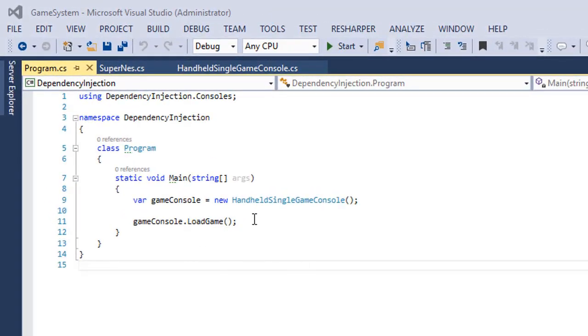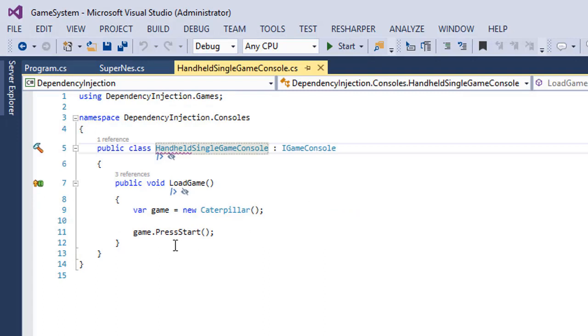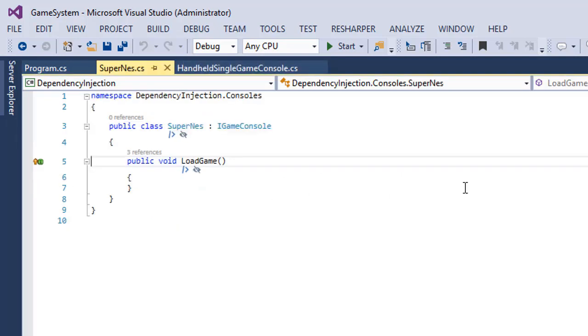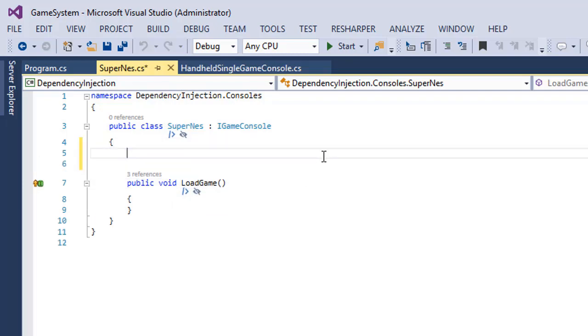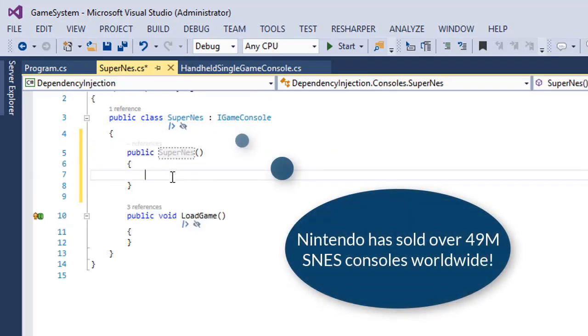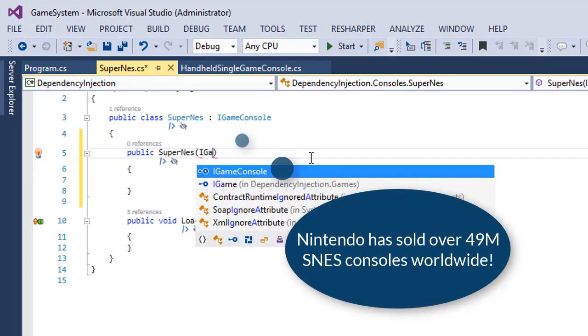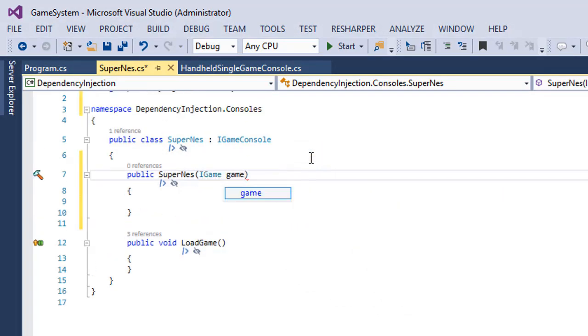As we see here, this HandheldSingleGameConsole is what we're using, and it's going to call LoadGame. If we look at the single handheld game here, its game is trapped by this new keyword being used in LoadGame. So what we're going to do is have a new console. We're going to call it a SuperNES. It uses the IGameConsole and it has the LoadGame. So rather than new up a game down here, we're going to create a constructor up here, and we're going to say I want an IGame, and we'll call it myGame.